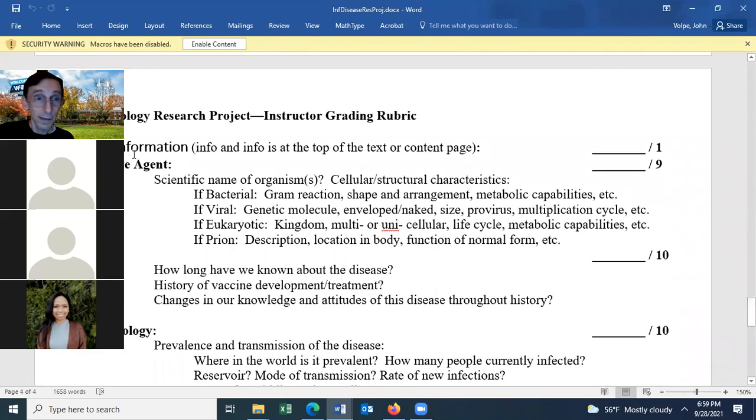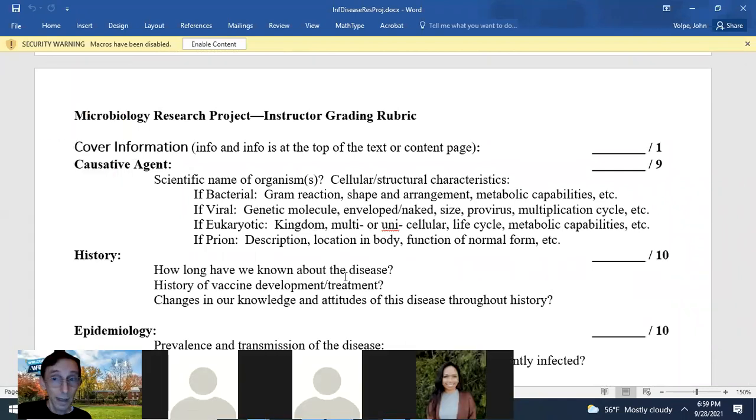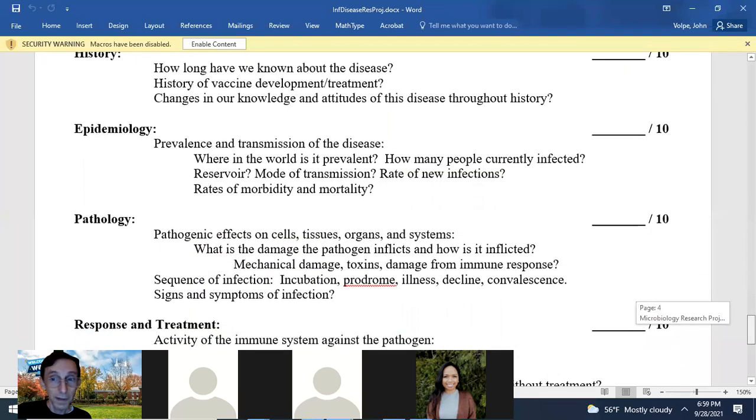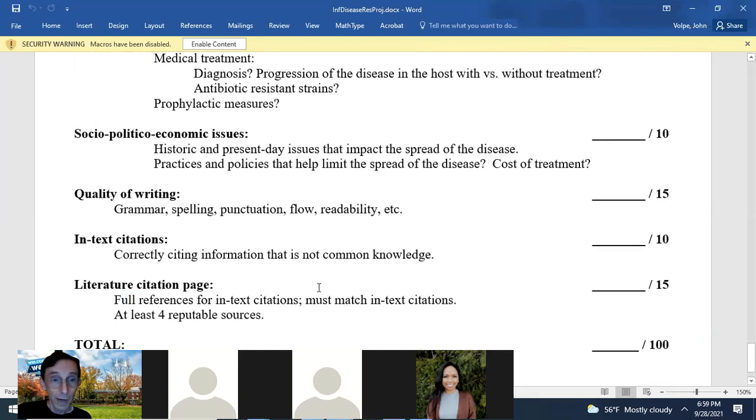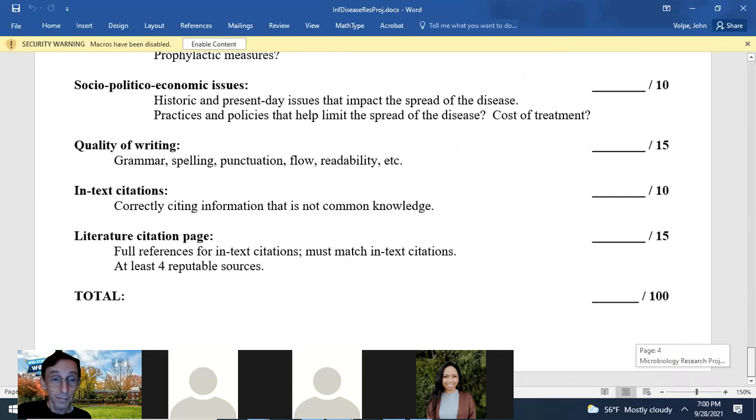And then at the end of this document, I've got the grading, how you'll be graded. 1 point on the cover information, and make sure it's at the top of the first page. The causative agent's worth 9 points. The history is worth 10 points. Epidemiology, 10 points. Pathology, 10 points. Response and treatment, 10 points. Socio, political, and economic issues, 10 points. The quality of writing, the grammar, the spelling, the punctuation, the flow, the readability, 15 points. In-text citations, 10 points. Literature citation, 15 points, for a total of 100 points. Any question on this project?